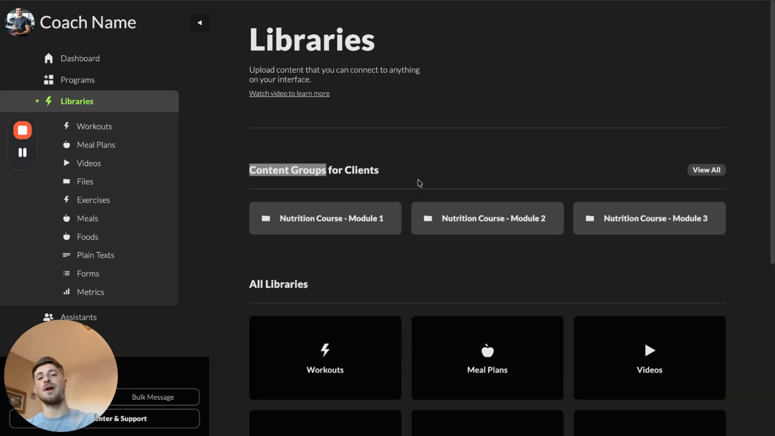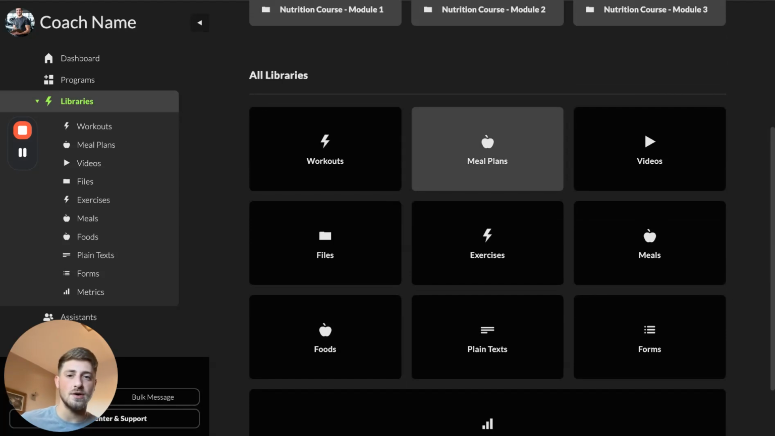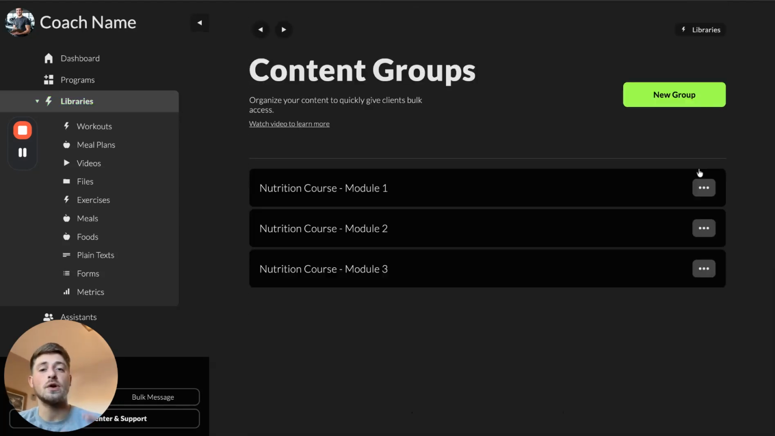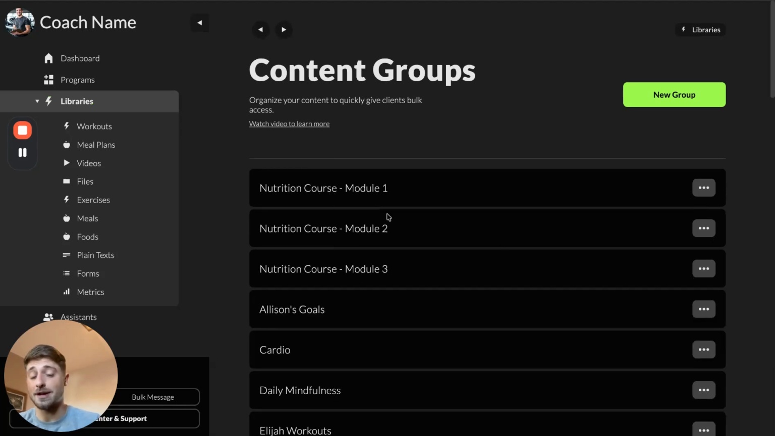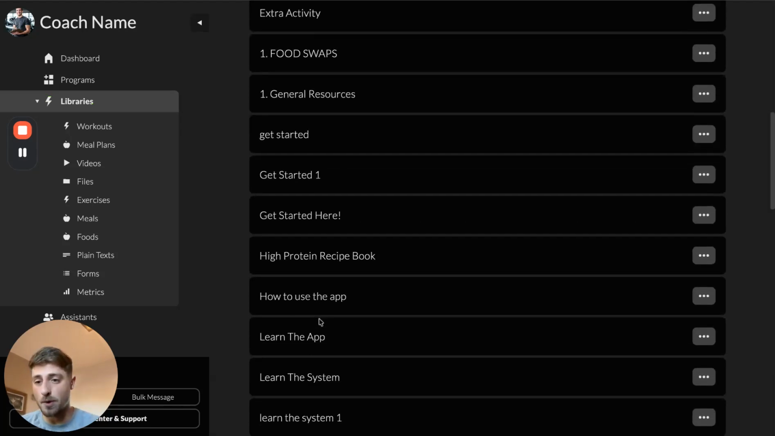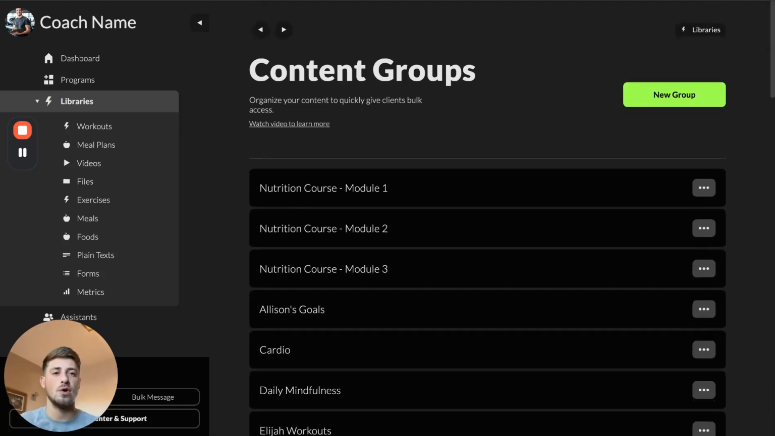So you may be familiar, perhaps not. If you're not, look at them like folders, right? These folders can contain any type of content from your libraries, whether that be videos or exercises, workouts, plain text, really anything. And you can then group these together, for example, to create course modules, to create recipe books, resource materials, whatever it may be, including, of course, as we cover in this video, a bit of an on-demand content library. So the first thing you're going to want to do is just make that on-demand workout library, right?